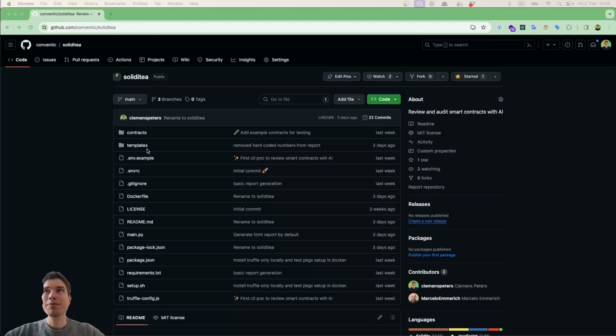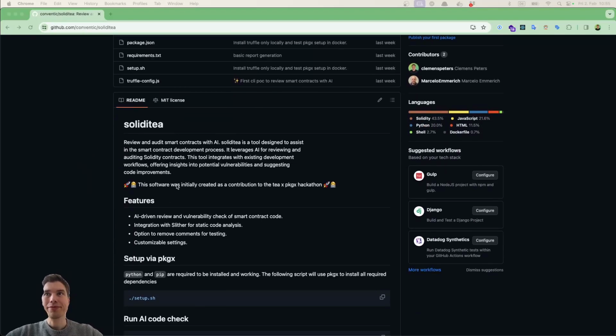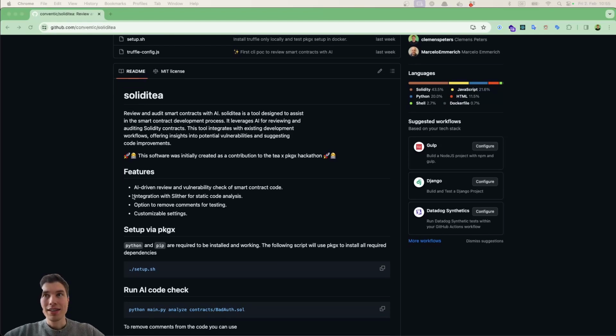Alright, welcome to the presentation of our Solidity project for the hackathon. The features of this CLI software are to review smart contracts and look for vulnerabilities. And we combine static code analysis with AI code review for this project.